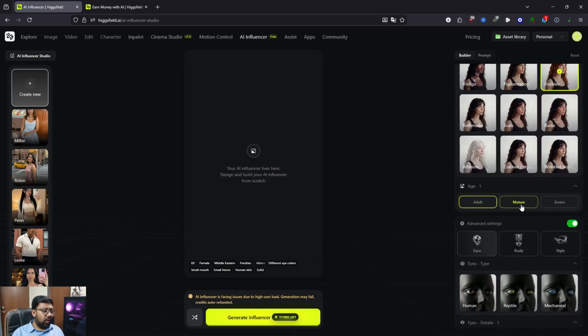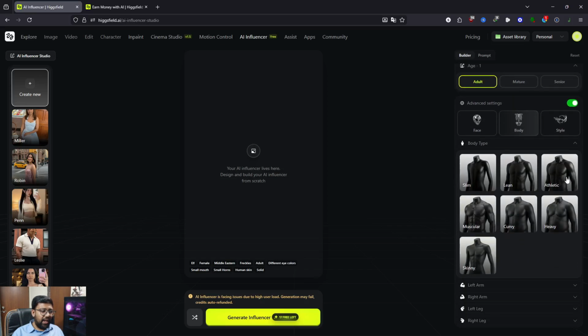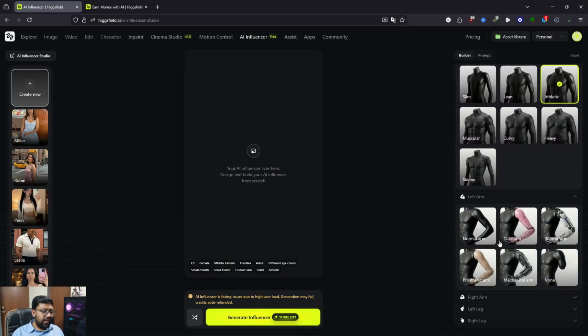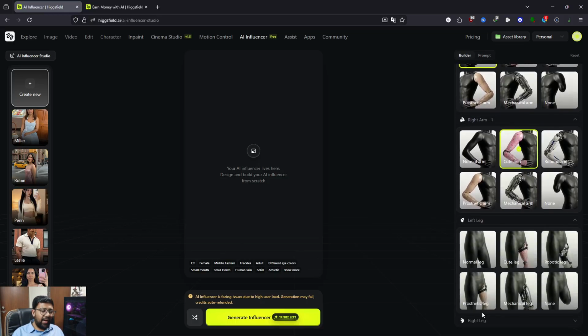And now we can go for the body type. And for body type, I want maybe an athletic body for the character. Then left arm, you can decide you want a normal arm or a robotic arm. So if we want to have a robotic arm, we can select it, but I am going to go for a normal arm. And right arm, let's just go for a cute arm, let's say. Okay, so you can do that as well. And left leg, same thing, and right leg, same thing.